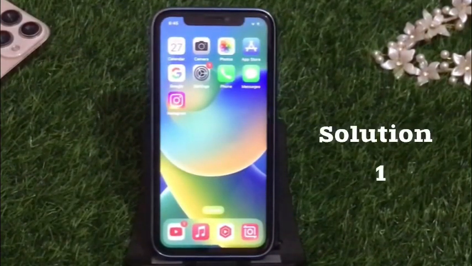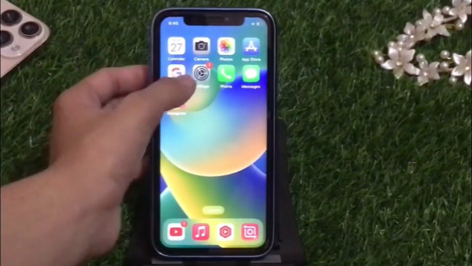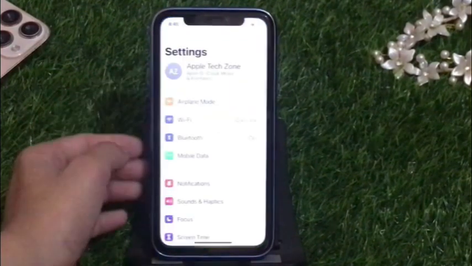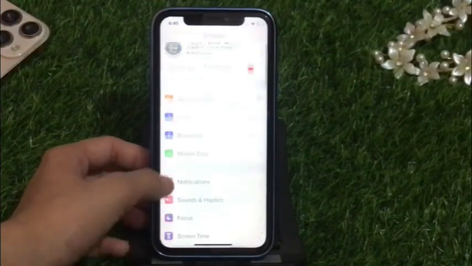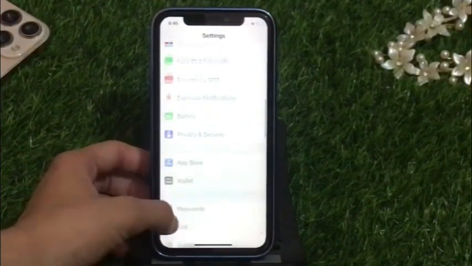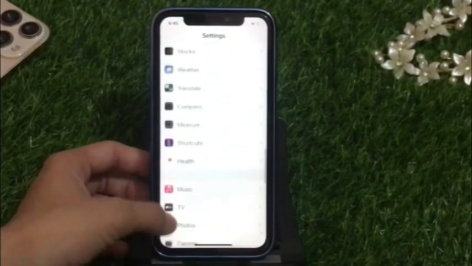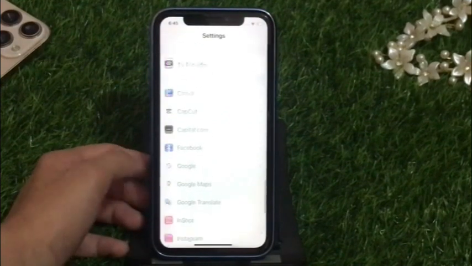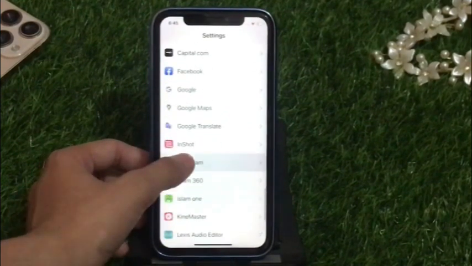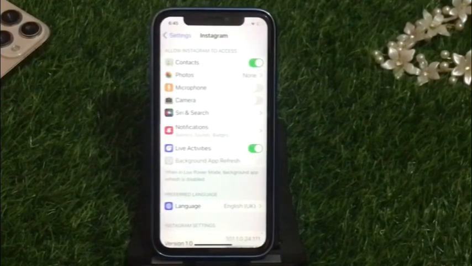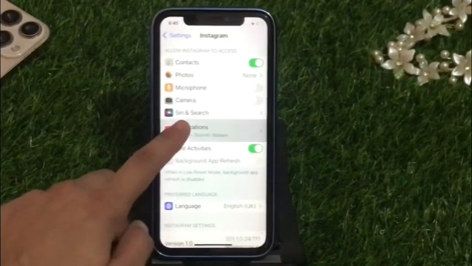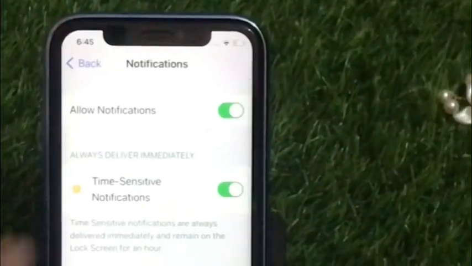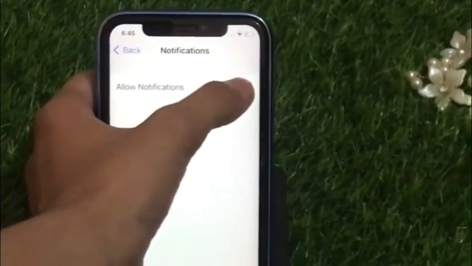Solution 1. Click on settings app. In setting page, scroll down, find Instagram and click on it. Click on notification. If already turn on, then turn off and turn on notifications.